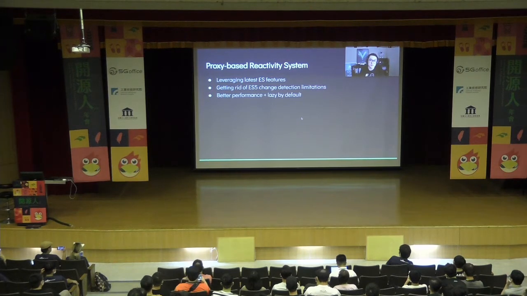We rewrote the reactivity system using proxy. Proxy is an ES 2015 feature. When we started playing around with the idea, proxy was introduced in ES 2015, and unfortunately, it only became somewhat universally usable in the past year or so. It took a few years to catch on, but we were thinking about this the moment it was introduced in the ES spec, to be honest, because it addresses some of the limitations of ES5.